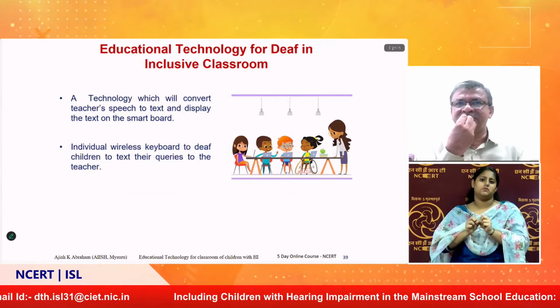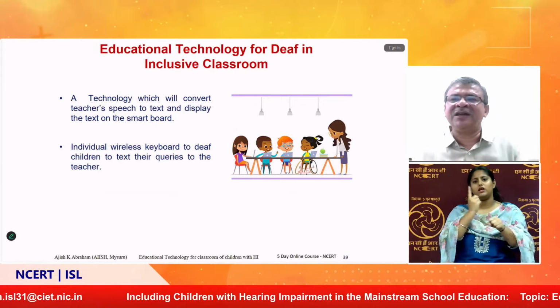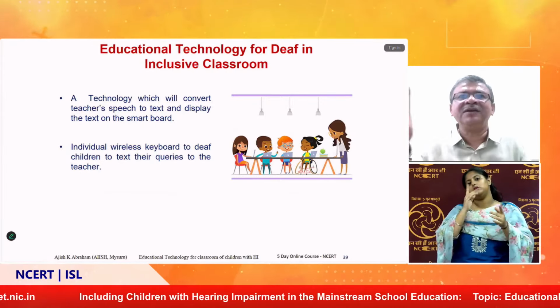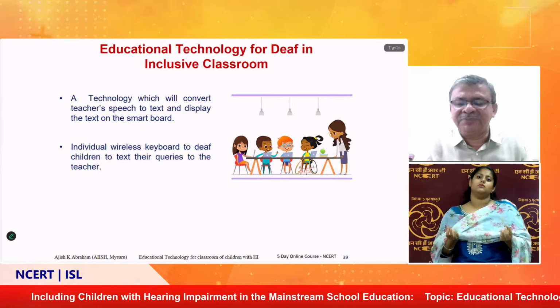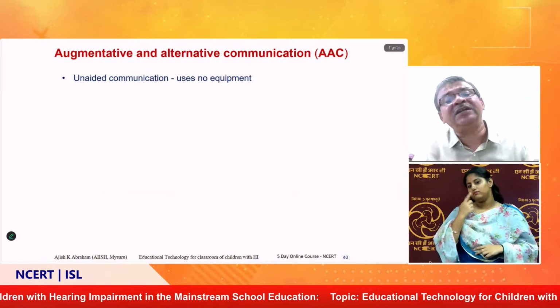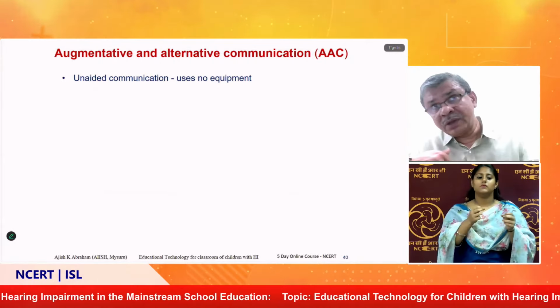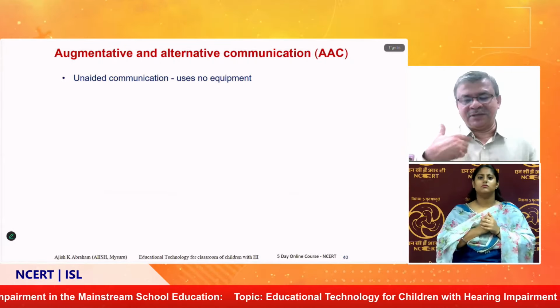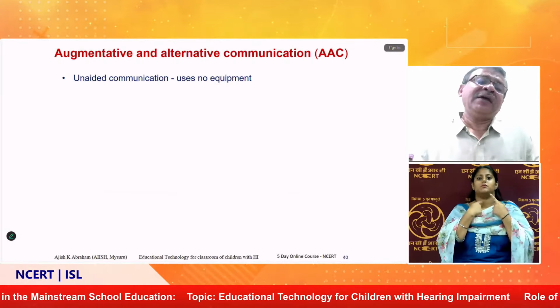So whatever the teacher speaks, that will be there in the form of a text in the smart board, which helps the child with complete deafness, or the deaf child, to understand the teacher's explanation.